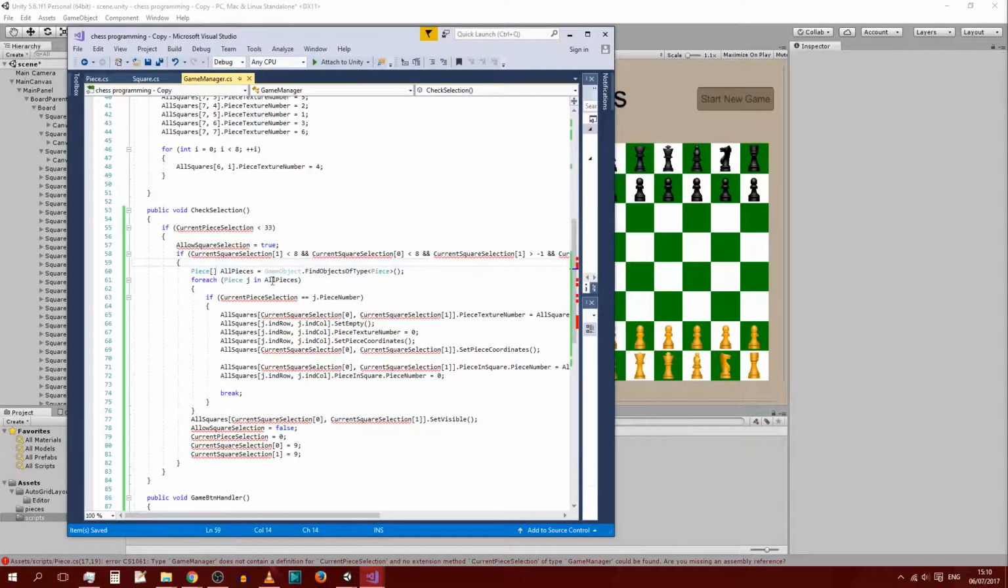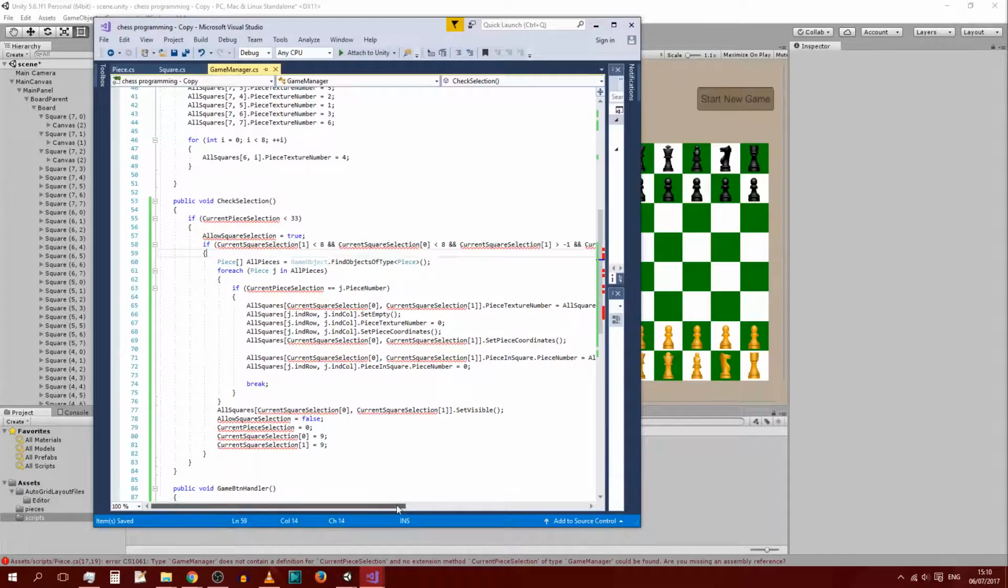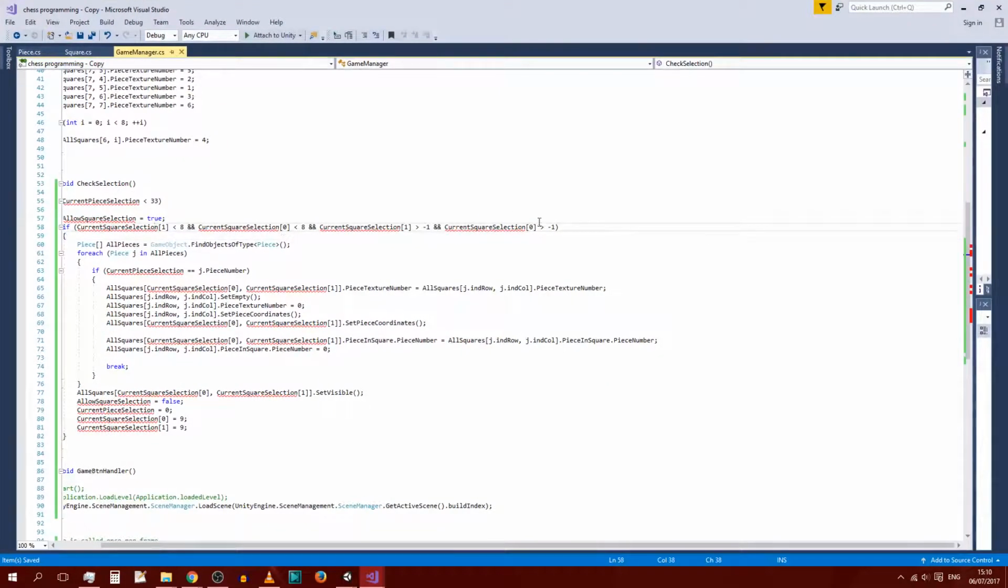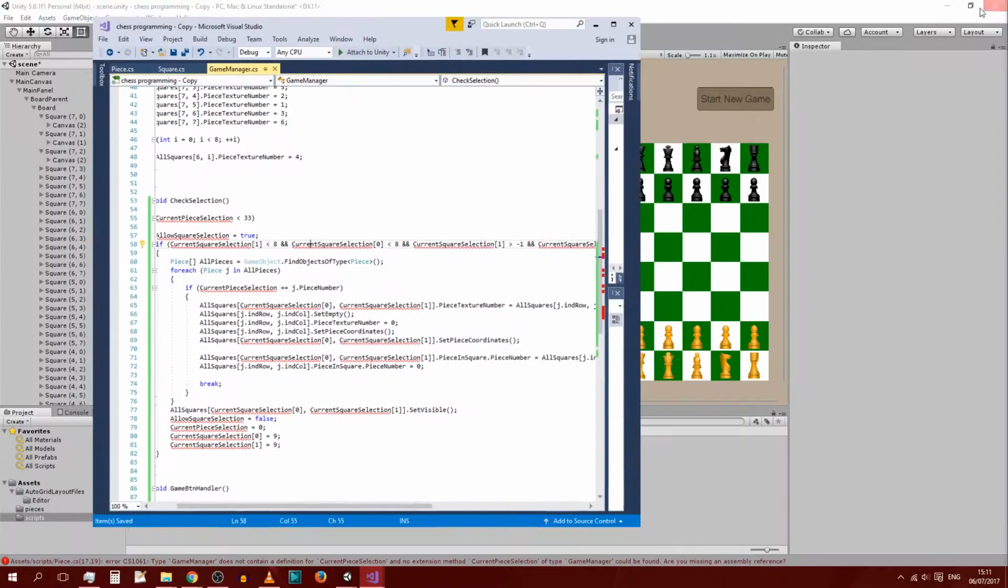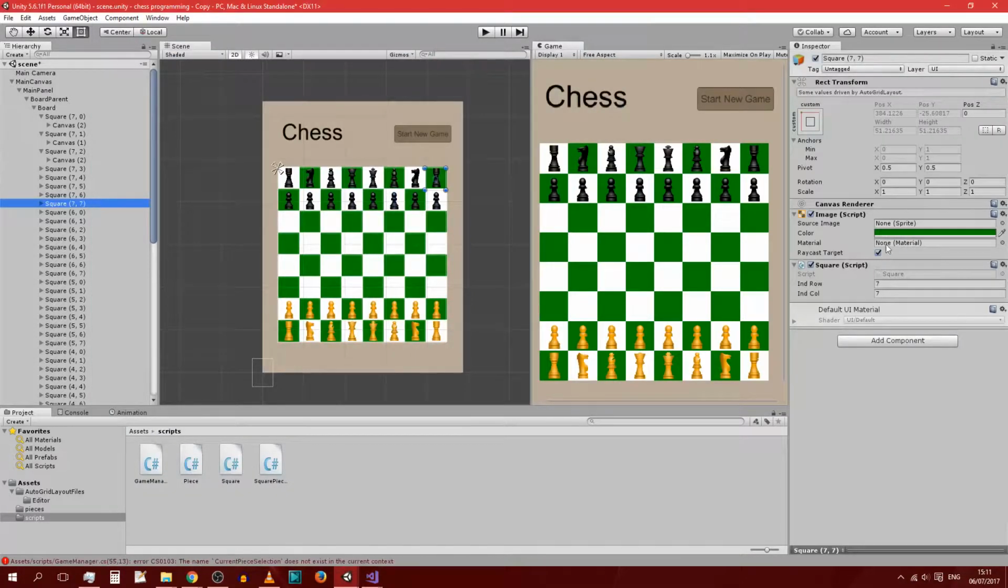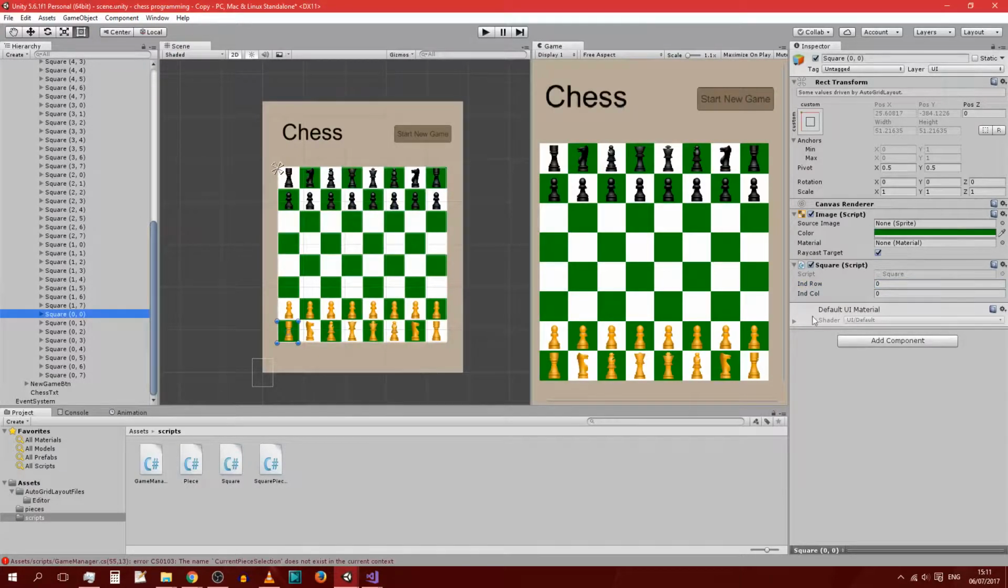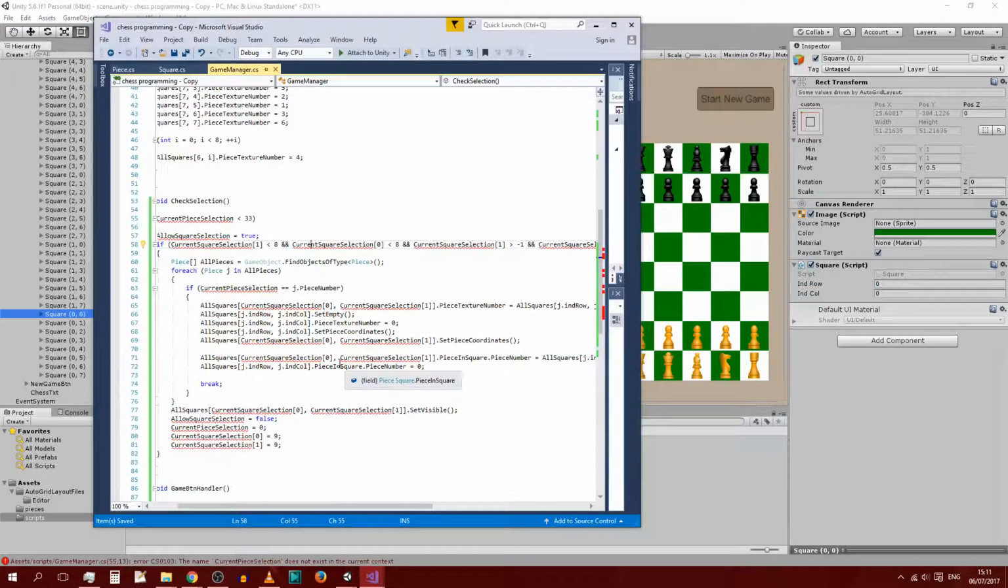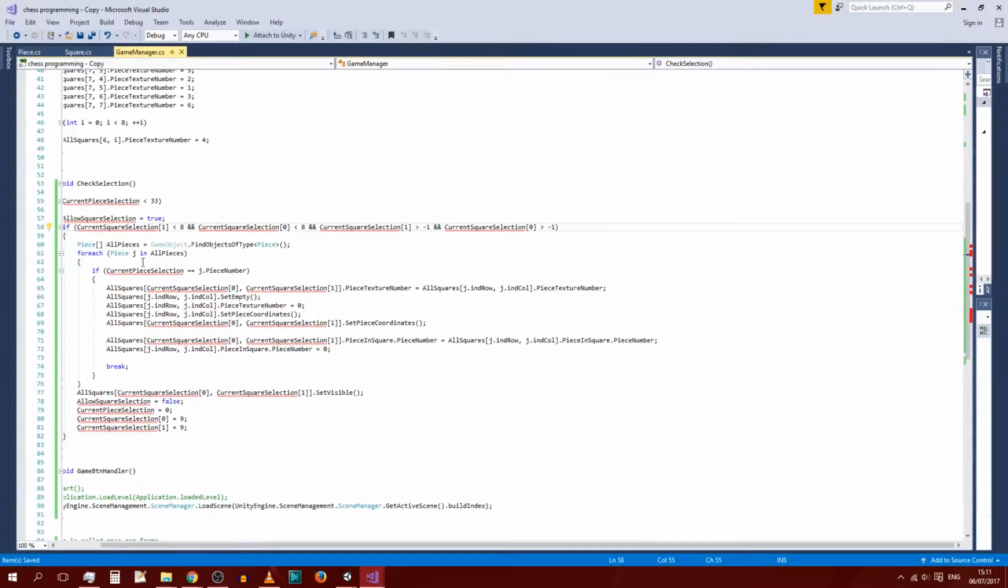If current square selection 1, i.e. the row number, is less than 8, how I do it here is kind of weird, but basically what I'm trying to do is, if the row number is less than 8 and more than -1, i.e. is between 0 and 7 and is an integer, because that's the only number that we can have. As you can see, 7, 7 is the maximum, and then we have 0, 0, which is the minimum. If that is true for the square, then we need to move the piece to that square.